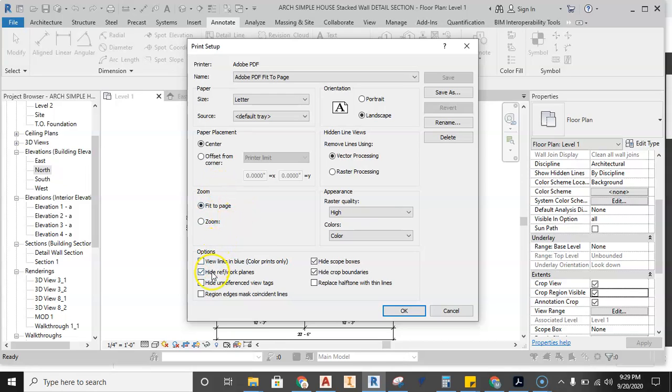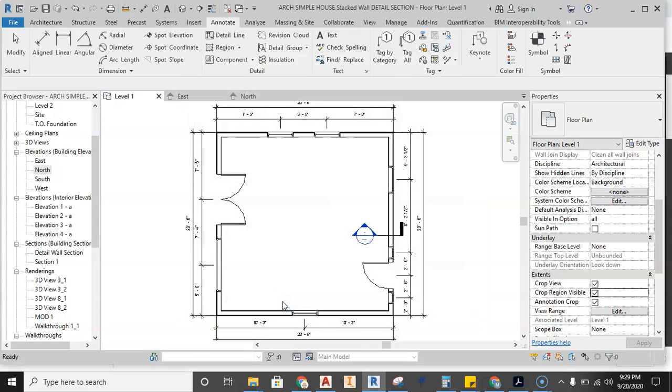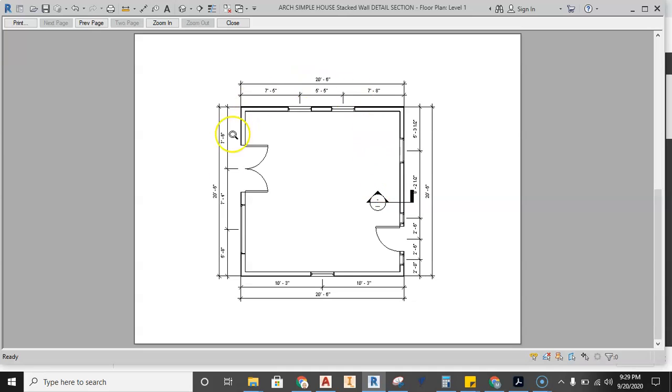So as we come down here, options, hide reference work planes, that's great. Hide scope boxes, hide crop boundaries, okay? The rest you can keep unchecked. Then we'll go ahead and hit OK and hit preview. Always, always hit preview. That's what it's going to look like.